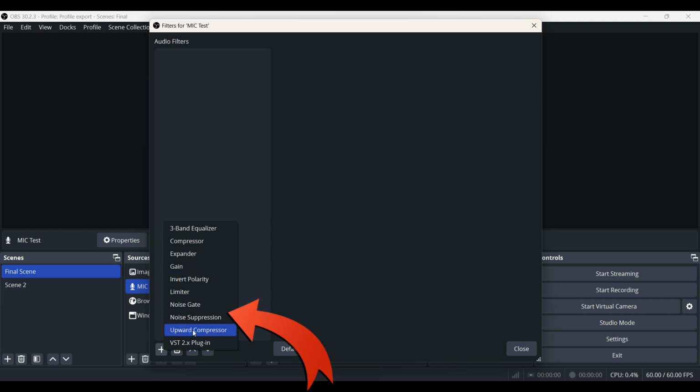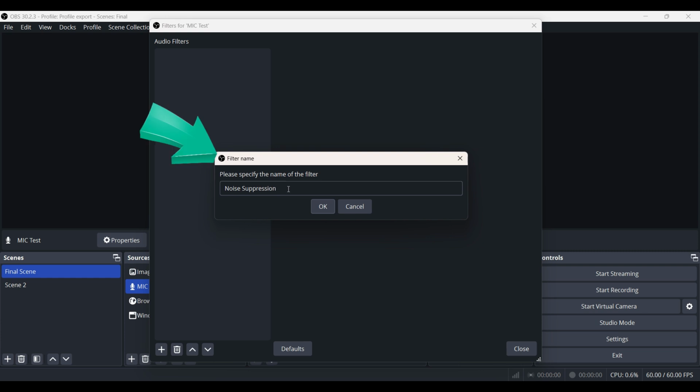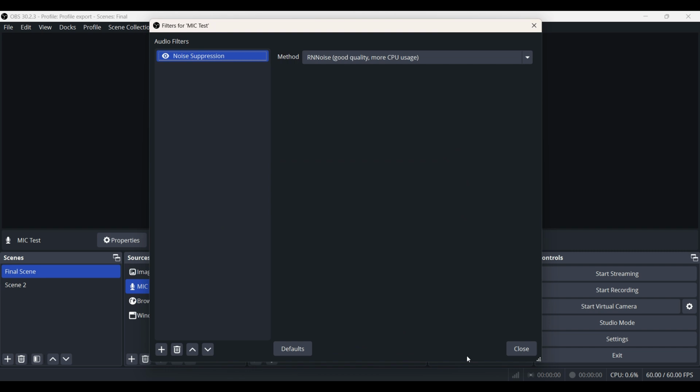And right now what we want to do is simply focus on noise suppression. Simply click on this filter right here and rename it if you wish. Once it's okay, simply hit on OK here. And that is it guys. That's how we add noise suppression in OBS.